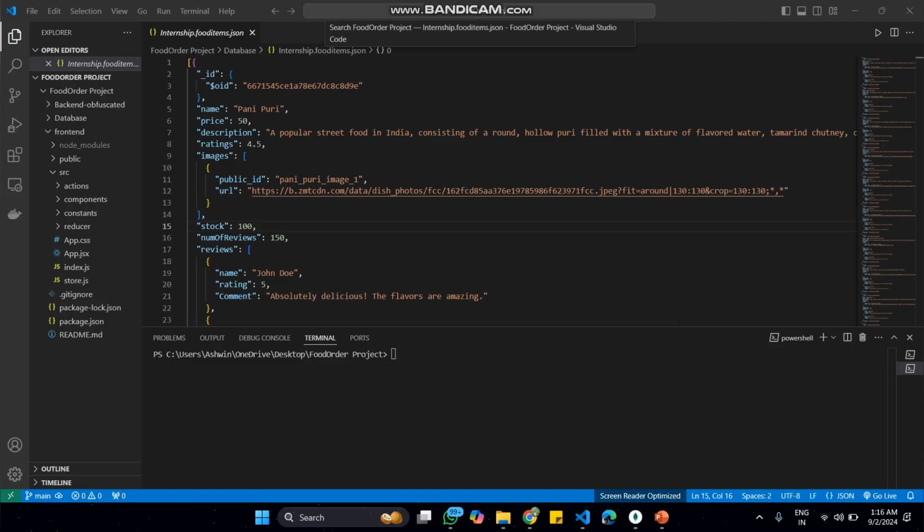So now we will go to the implementation part. So my project is a food order project. As you can see in my project, there are multiple folders like backend, database, frontend. For this project, I use languages like HTML, CSS, JavaScript, and others. Now I'll execute my program.